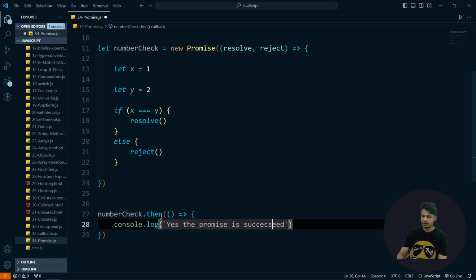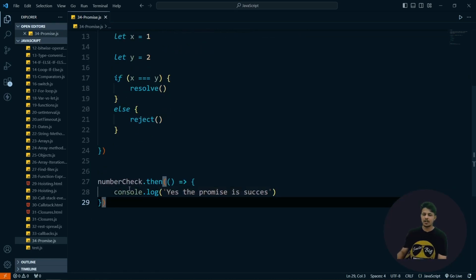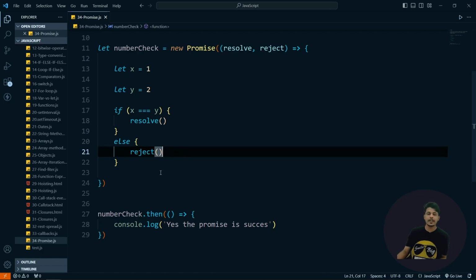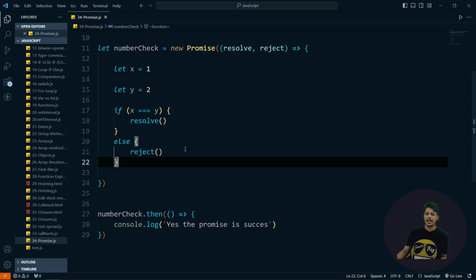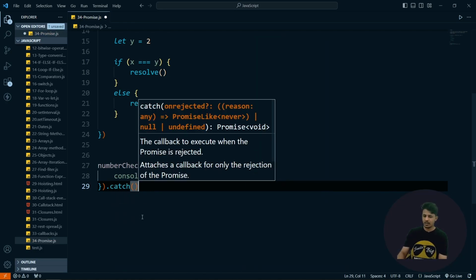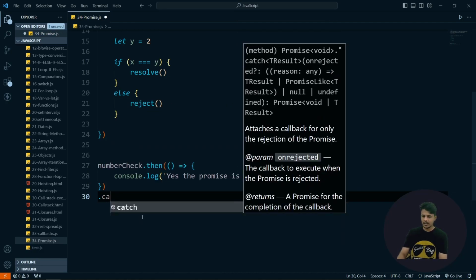Okay, I think the spelling is not coming, so I'll say success. And we know how to catch the result. If there is an error, it means the promise is rejected, and that is what we want to check. How can we check it? Using the catch. Either you add it here as dot catch, or you can go to the next line and write catch.